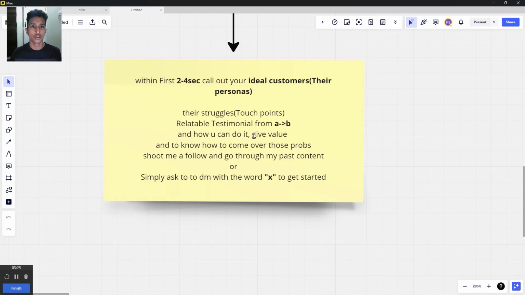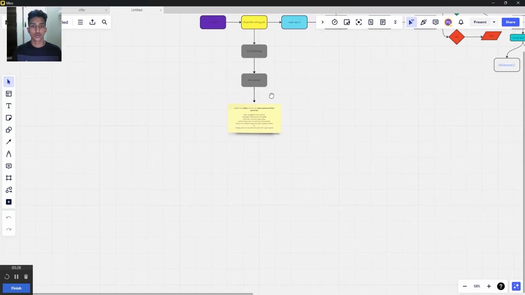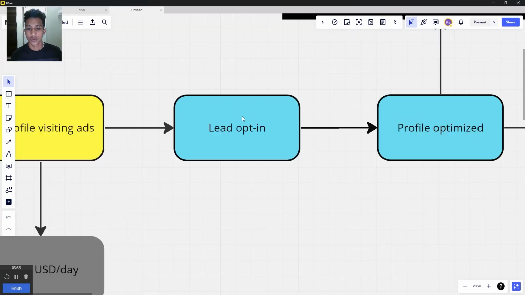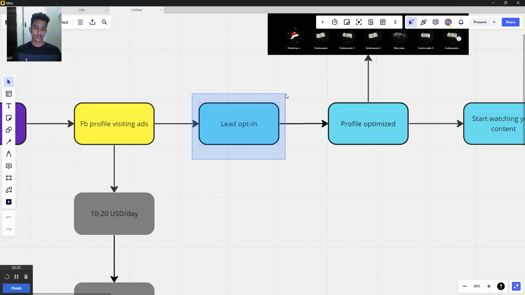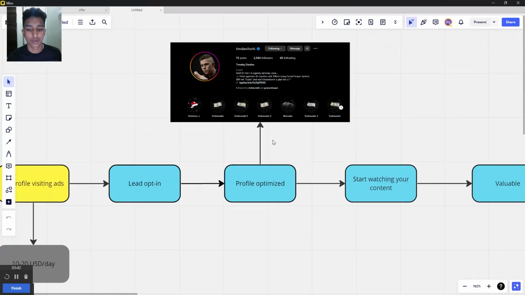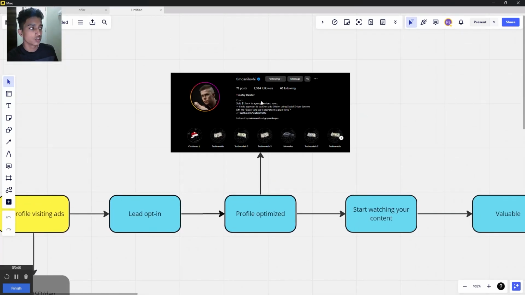Anything like that, which is going to push them to take action, right? So what's going to happen is, as soon as they see this ad, they're going to opt in for that lead. This lead is basically the prospects. They are going to opt in to your profile, and as soon as they come to your profile, they'll see how professional you are on social media, right? Profile optimization is very important to show how you present yourself in front of those social media.